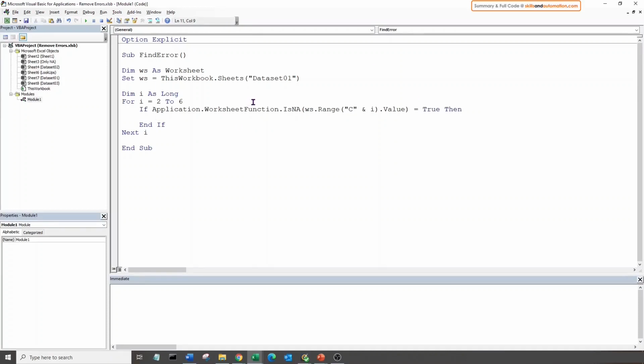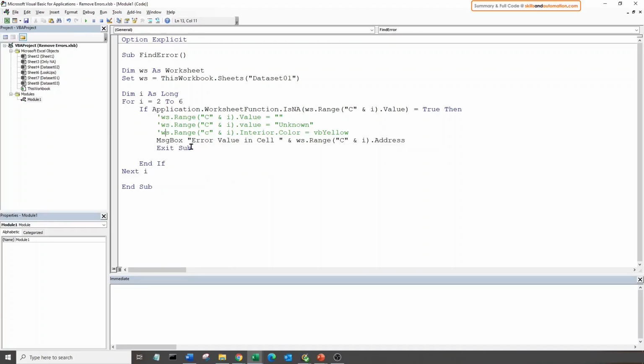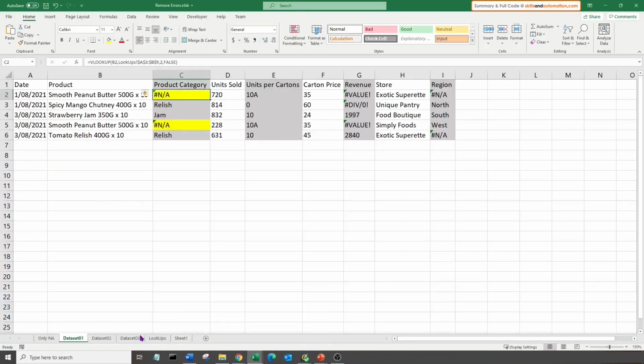And if there's an error, we can try changing the cell value to a blank or to an unknown, or we could change the background color to yellow or alert the user of the first instance of an error. Okay, we can choose to run any of these. Let's go with changing the background color to yellow. Let's run this. Come back to our sheet, dataset 1, and yes, the cells with #N/A have now turned yellow. Great, seems to be working.